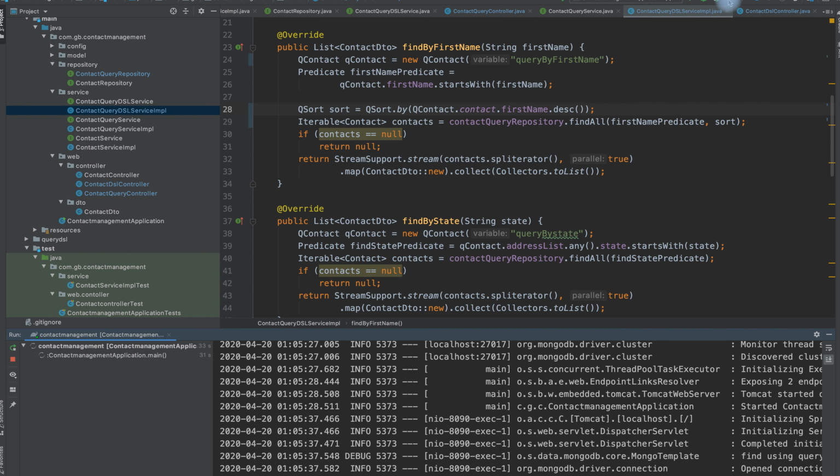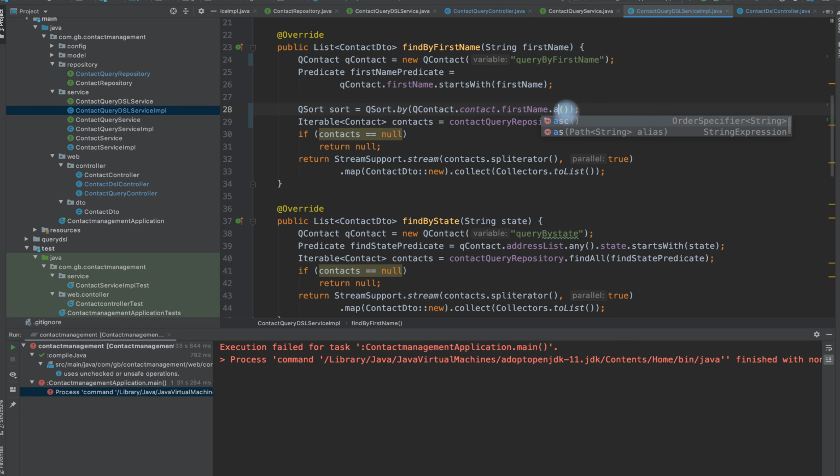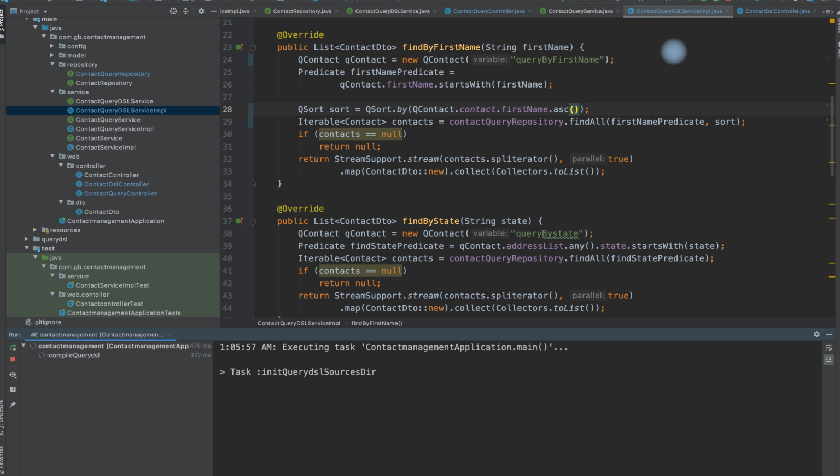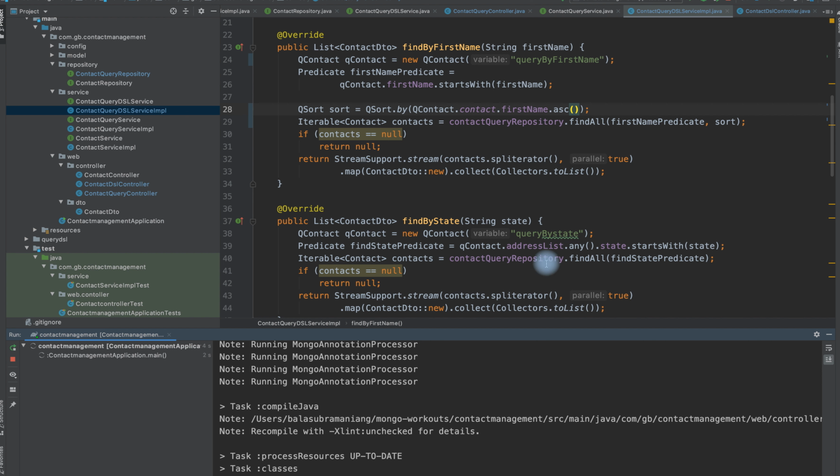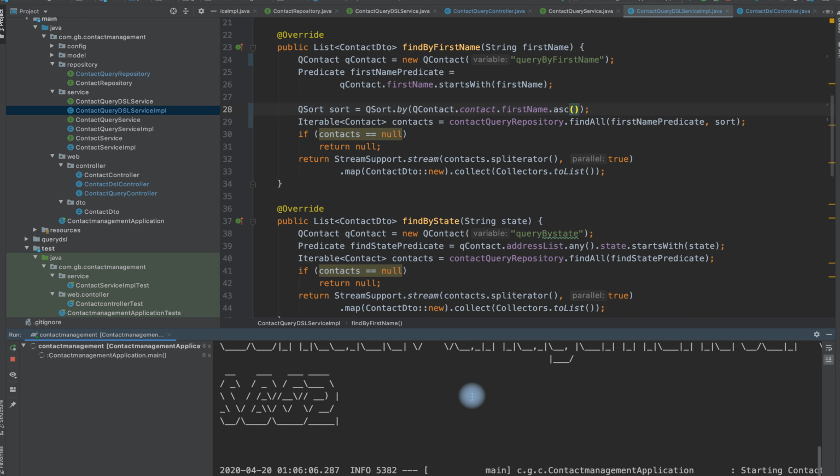Now I will stop this and say ascending. Yes. So now we are trying to order by ascending. Let us see if we are able to do it. Let it run. It is compiling, generating classes.